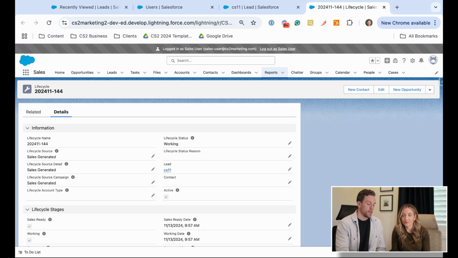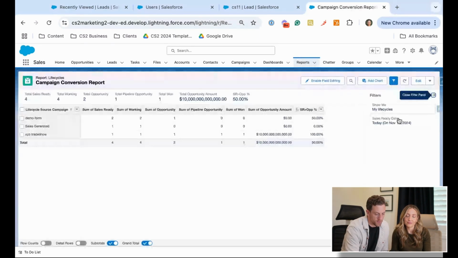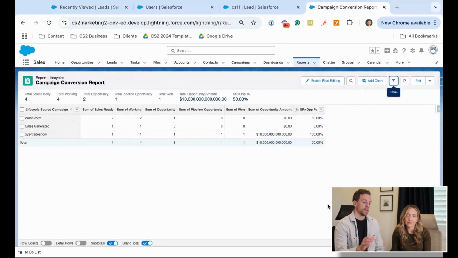Yeah. And then the last thing I'll show here, so I think I've got this just on today. So really simple report. Now, there's a lot of different reports you can create from this, but I'm just showing you the records today and how they're rolling up here. So we can see the number of sales ready, the number of working, the conversion rate. So this is, the 2 sales ready, one of them got to opportunity and one didn't. So the 50% conversion rate, we got the sum of opportunity amount.